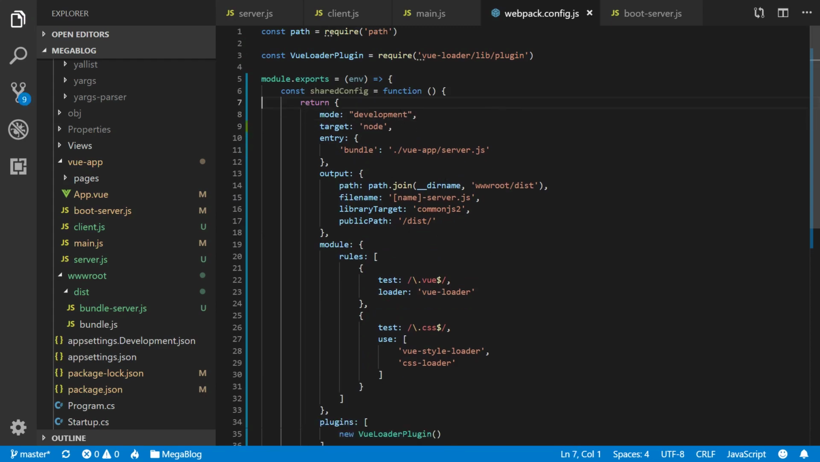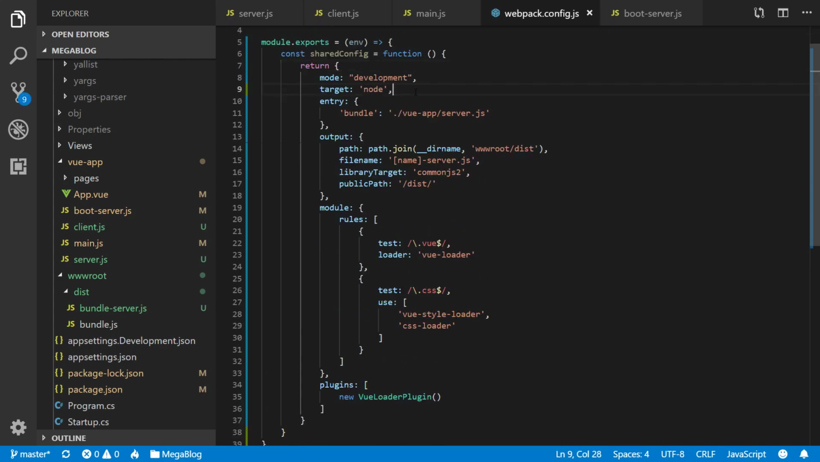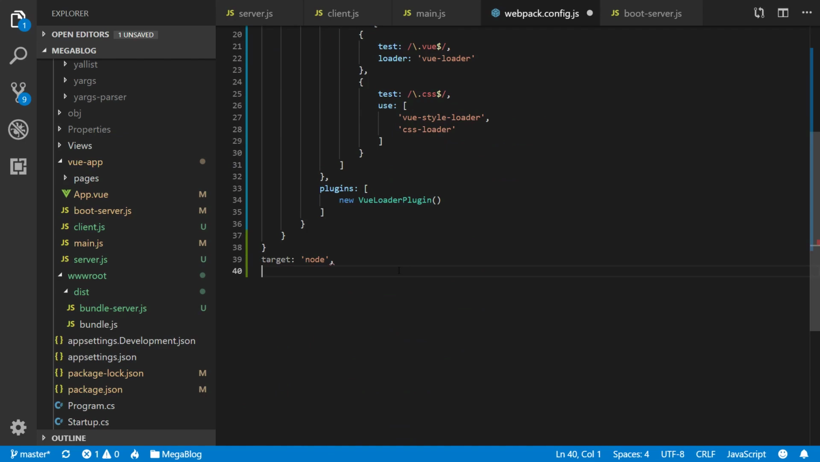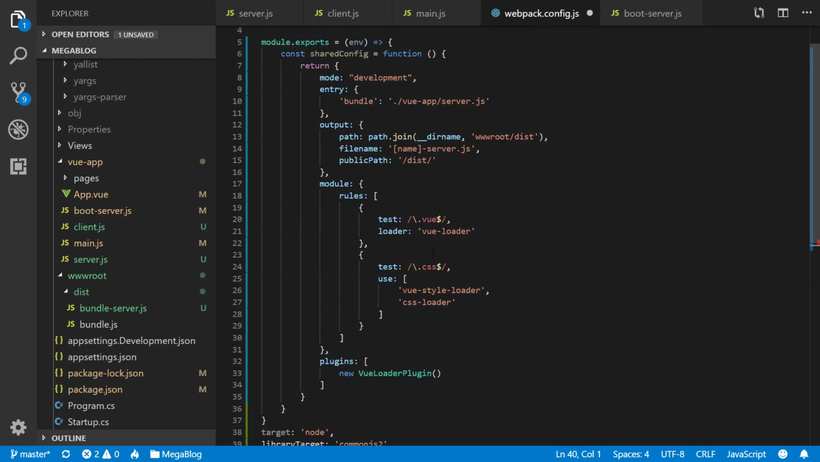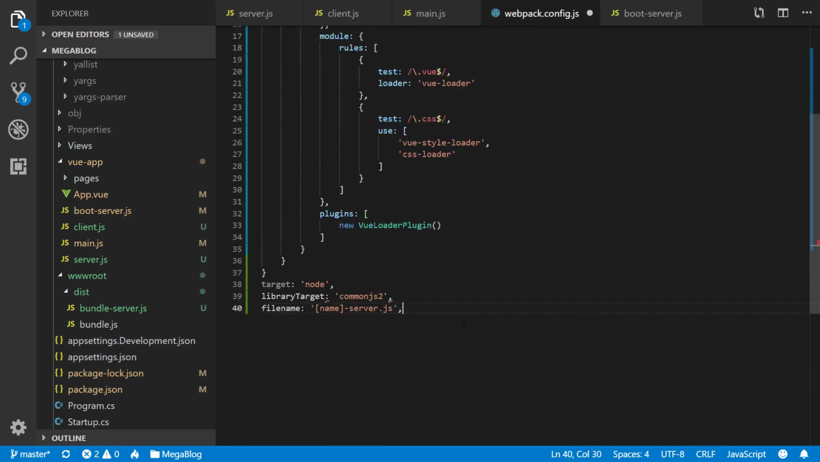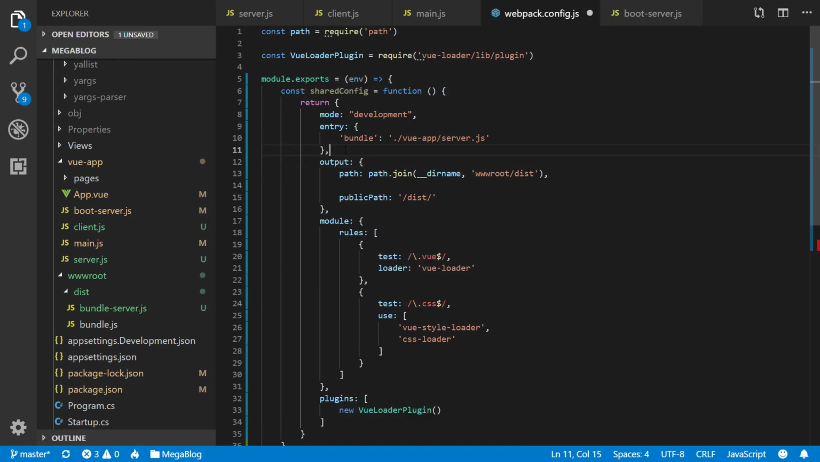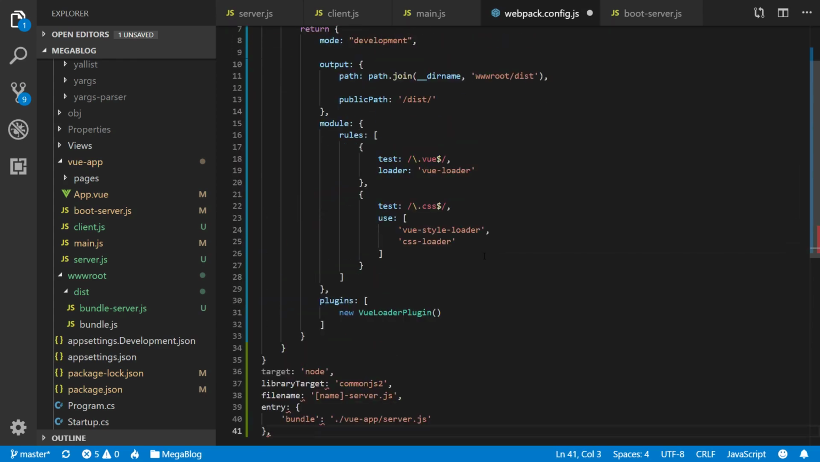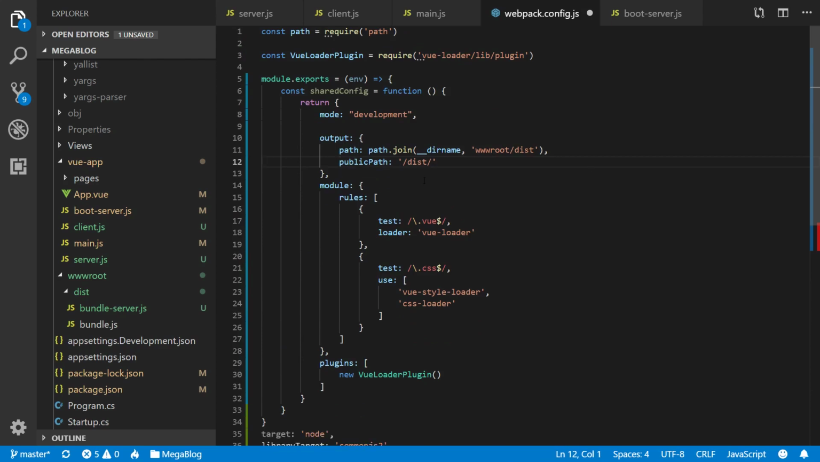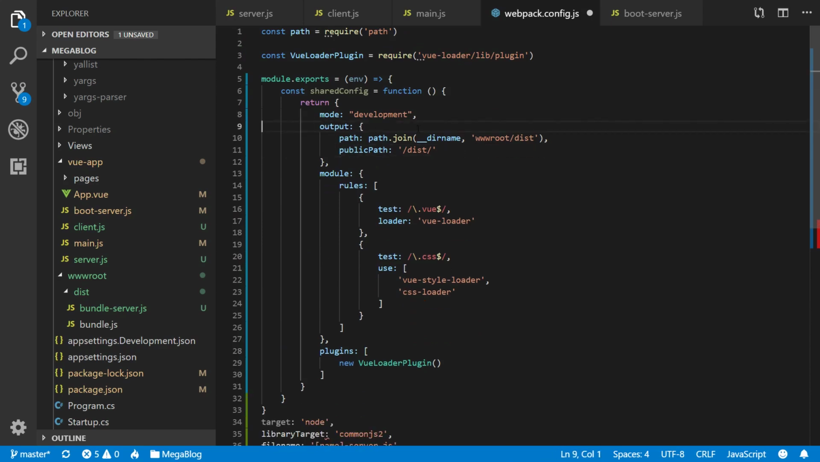Now I want to extract the things that are specific to the server. So let's go ahead and grab this node. I will put it down here. I will grab my commonjs library. So this was specific to the server as well. This name is specific to the server, so let's grab that. And our entry is specific to the server because we're grabbing a specific file. So let's grab that and put it down here. The rest is pretty much shareable.